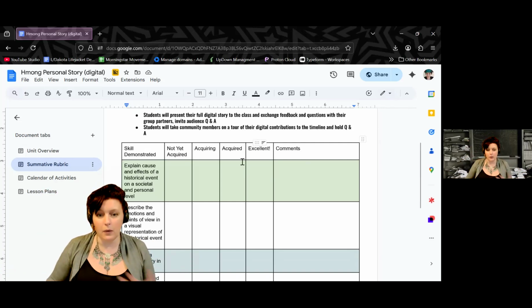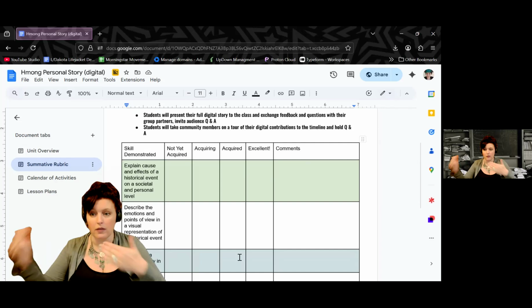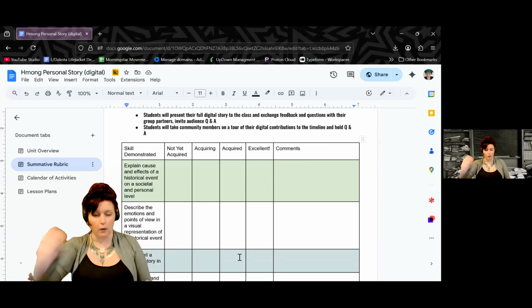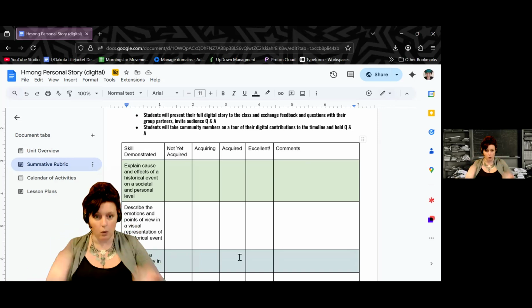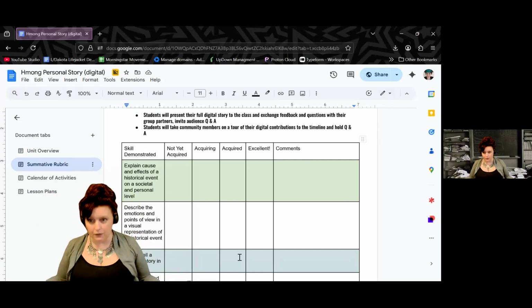But in the way that I have designed my rubrics, acquired is the goal. I saw them demonstrate this skill. They can do it. That is acquired. Great. That is satisfactory. That is good. That is what we want. Passing, great, praiseworthy, wonderful. Excellent for me is over the top, unbelievable.